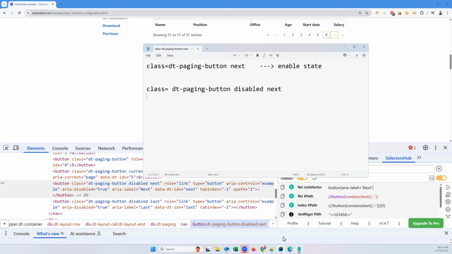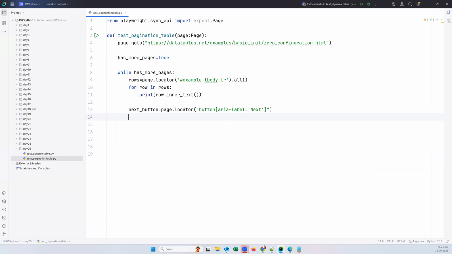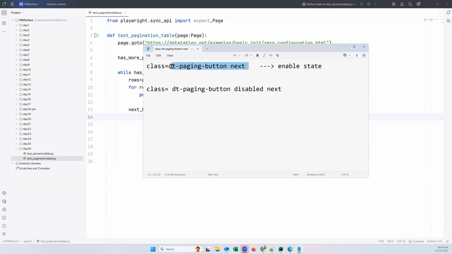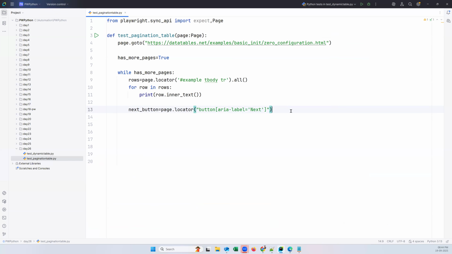Okay, so I'm writing a simple logic here. We already captured the next button. Till here, everything is fine. But how will we know the state of the button based on this class attribute? Both are classes only, but the values are different. So we need to extract this class value. How do we extract the attribute value of a particular element? Not page.locator, the next button we already captured. Now I want to grab the attribute of the element.